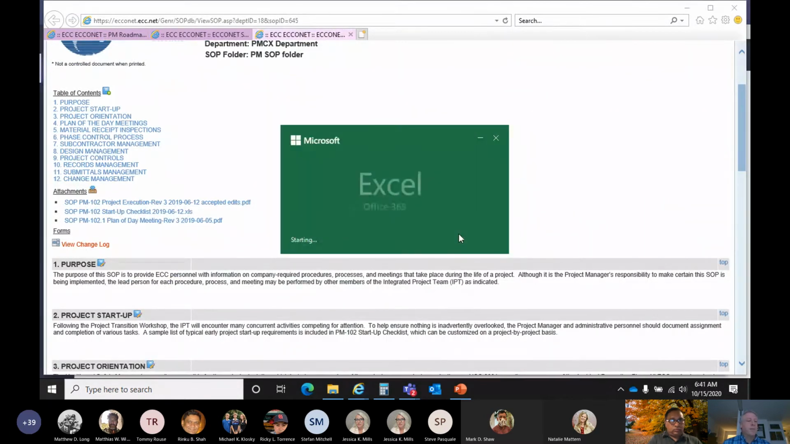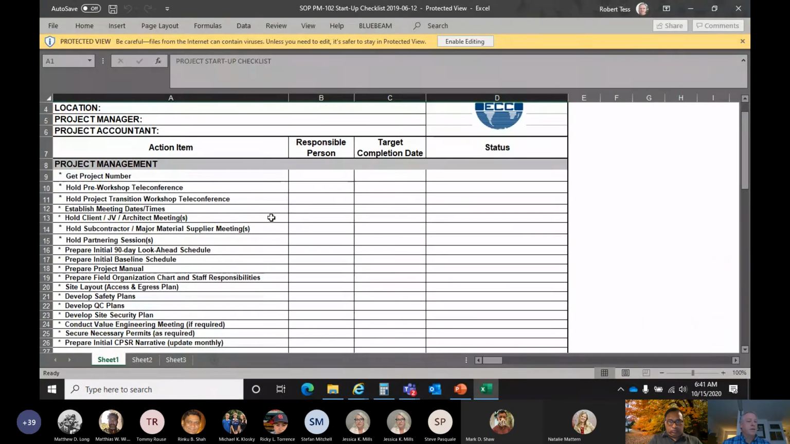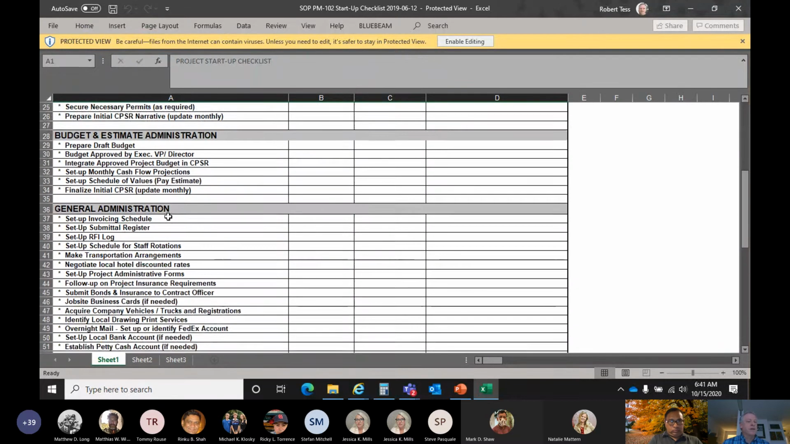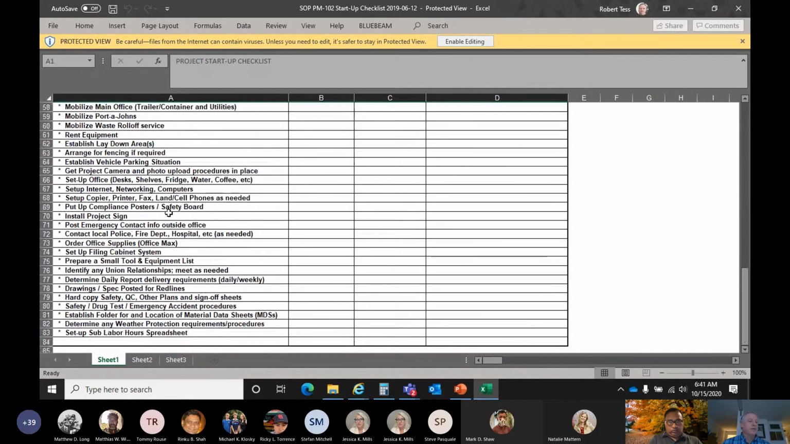It hits the main topics for project startup. Things like filling out a new job form, getting a project number, holding the teleconference, a simple list of all the things that you need to do to start up a project.